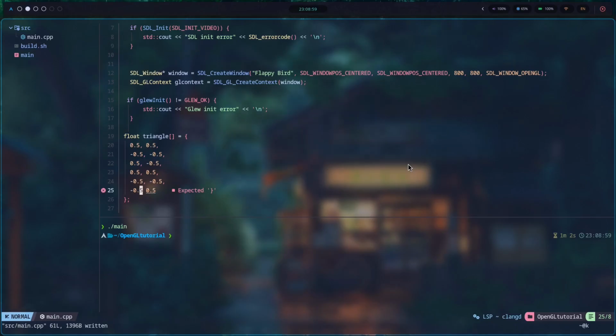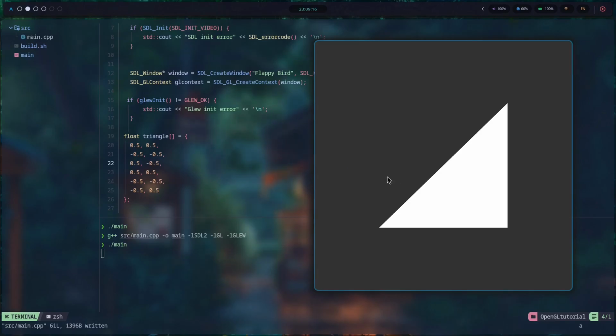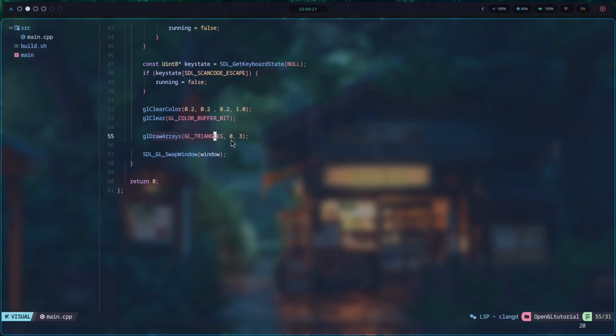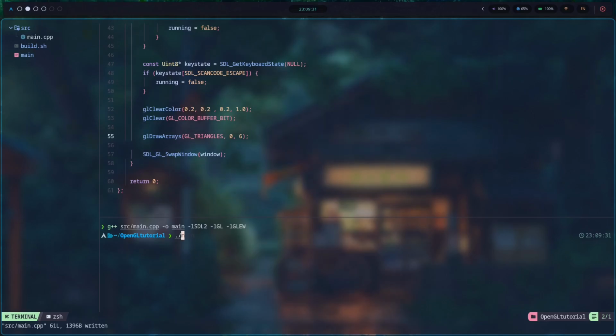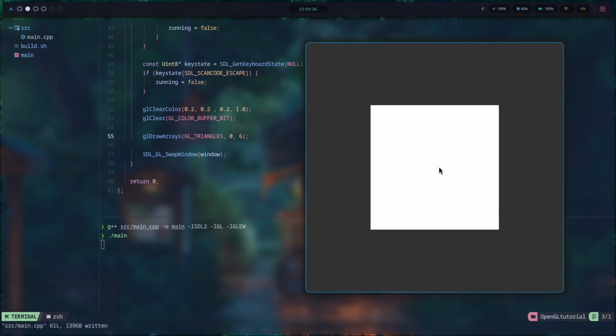Let's check it. Oh, something's not working, I guess. I know, it's a problem. I forgot, when we draw, we said we will draw only three vertices. We just need to put it as 6 here. So now it should work. Oh yes, here is our cube, a perfect white cube.